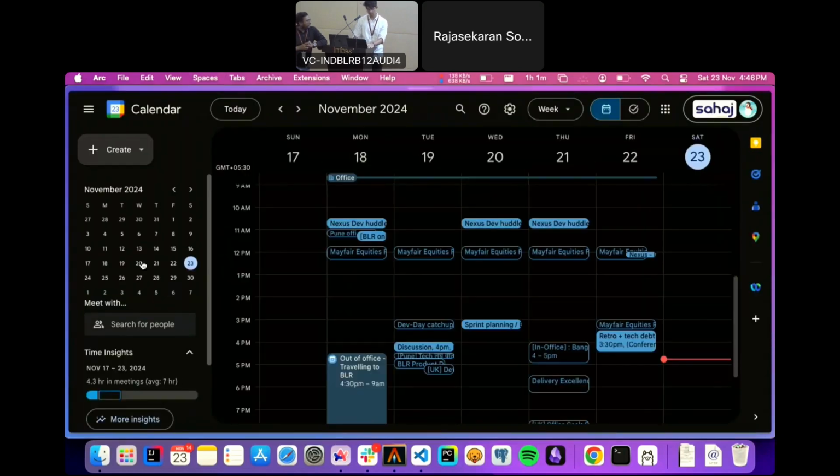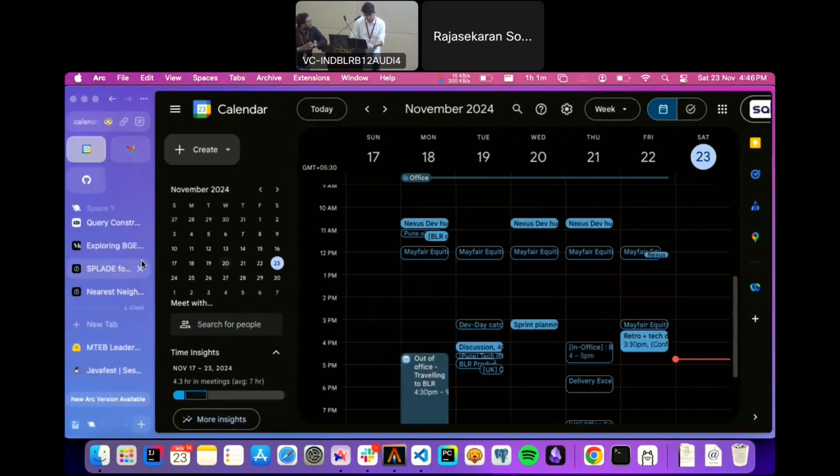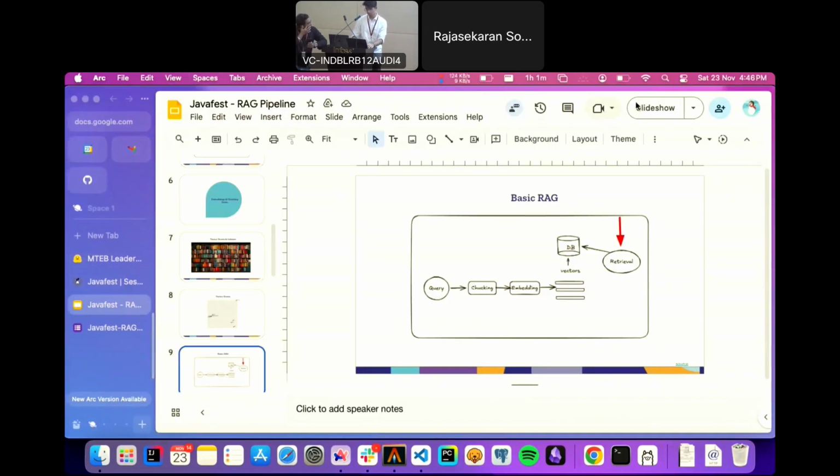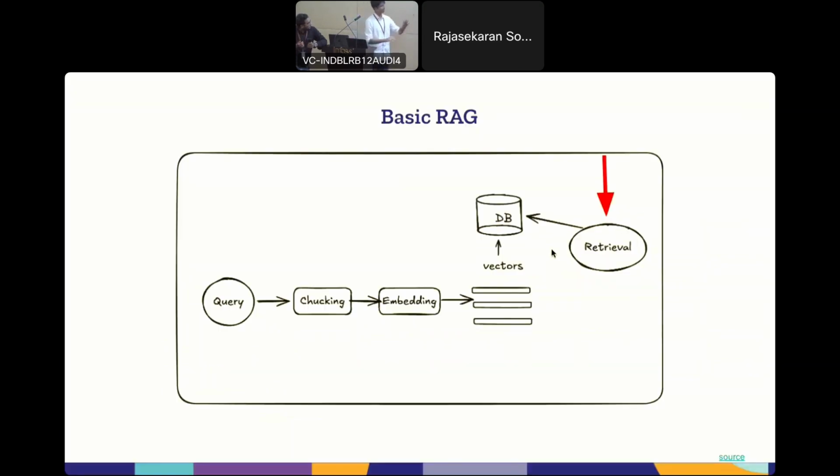Okay, so I'll explain that bit. Right now we are only retrieving from our data in the database, and that is what we want right now. That's like a RAG pipeline only for our documents.